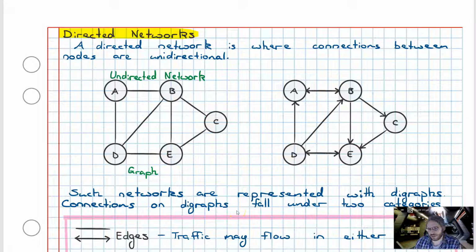Now, the first thing you're going to notice in this figure seen over here is that it looks very similar to our undirected network. However, there are arrows on our lines, or arrows on the relations, that show how the nodes are connected to one another. Because there are arrows here, we call this a directed network. Now, if we have a figure of a directed network, we no longer call it a graph, but rather we call it a digraph.